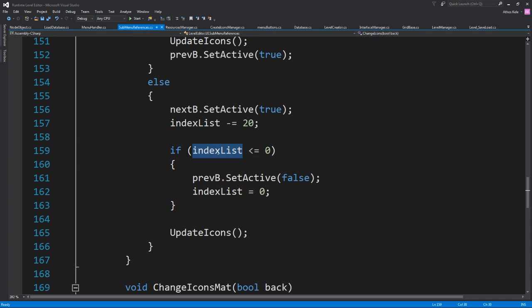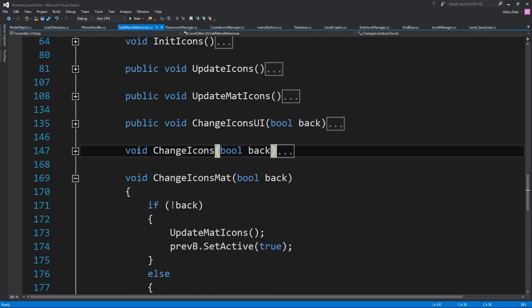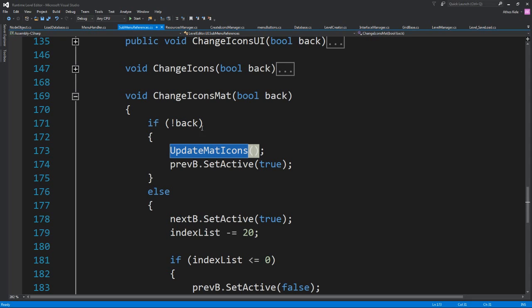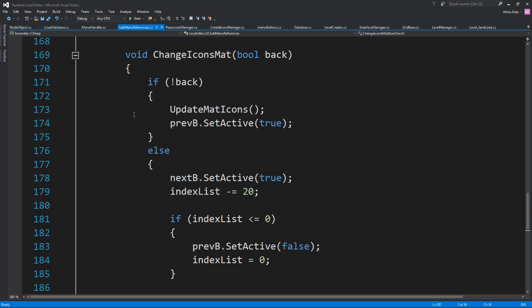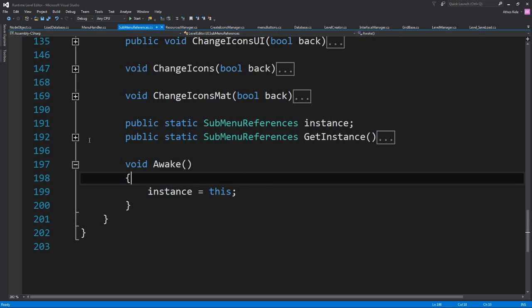Okay, but we need to do a check. So if the index list is lower than 0, then make it 0. And you can also, since we have reached the first entry, 0 index, close the previous button and then call to update the icons. Exactly the same for the icons materials, but instead of calling the update icons function, just call the update material icons. Okay, everything else is the same. And of course we can have it as a singleton.